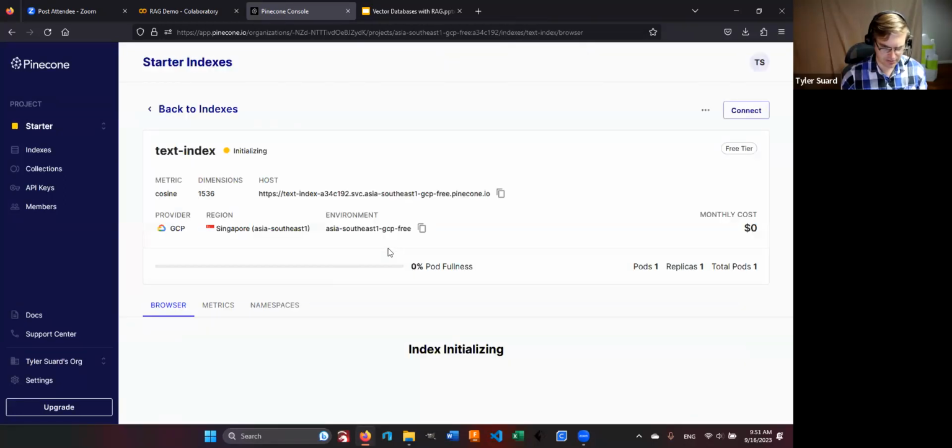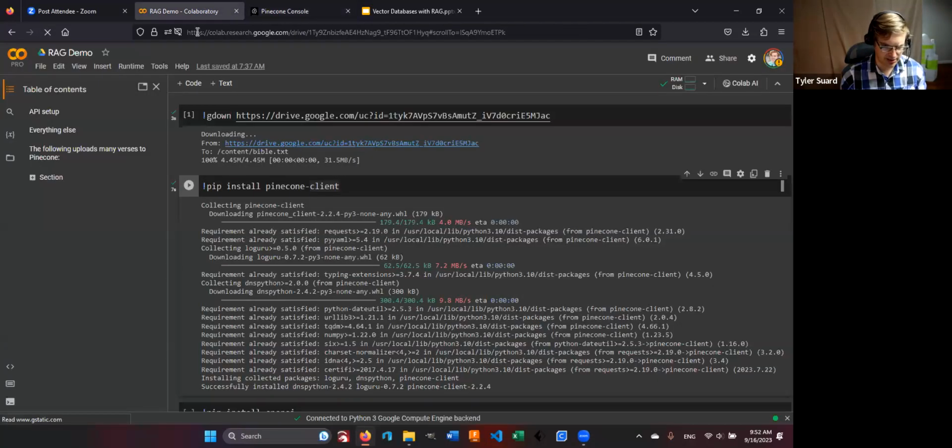See, pretty easy. Now we've got our index. So that's our environment. And let's see, connect. Oh, it says initializing. So it's not entirely done yet. But when it is done, I can take the host, and there's also an API key, I think, that we need.